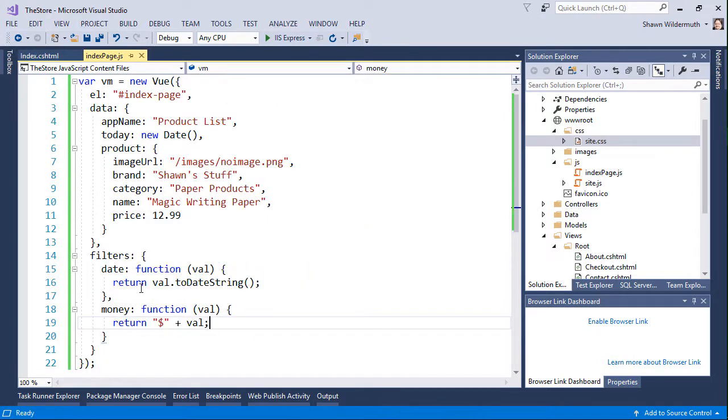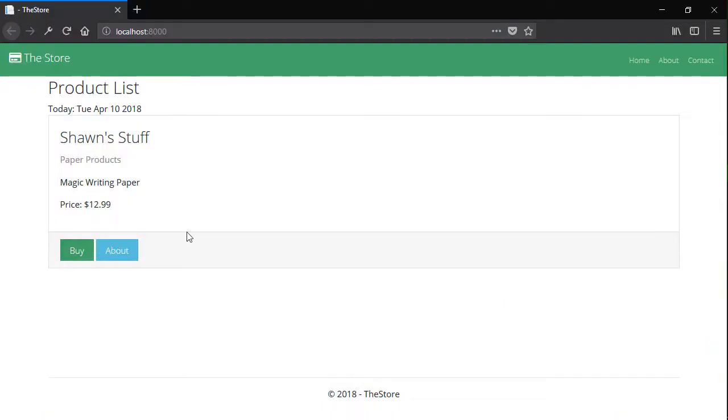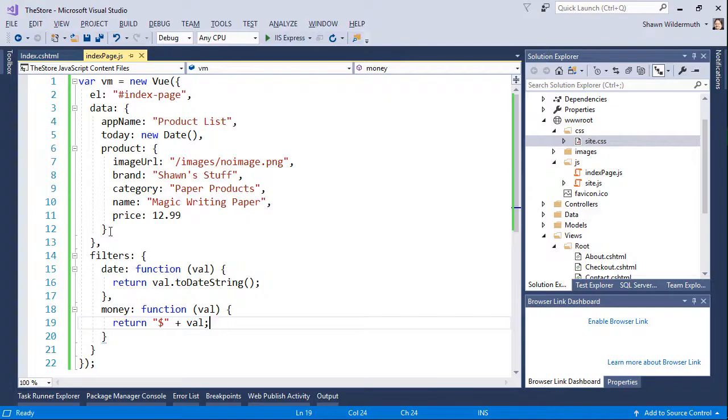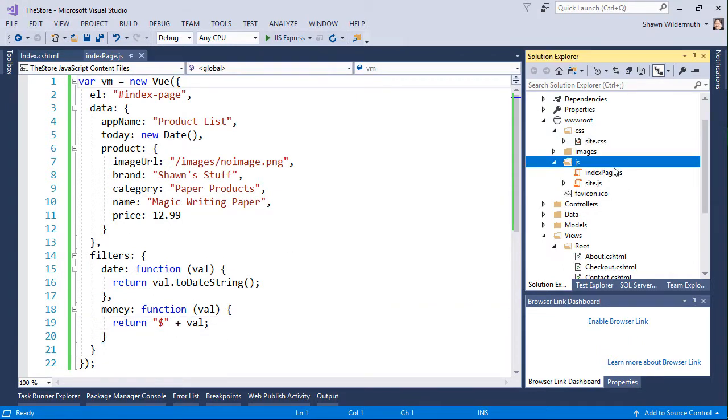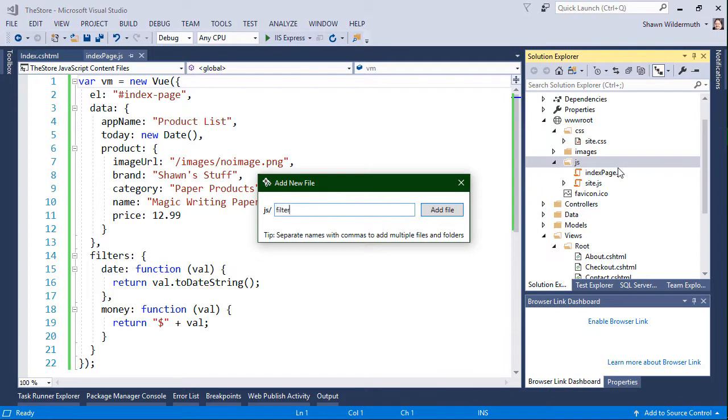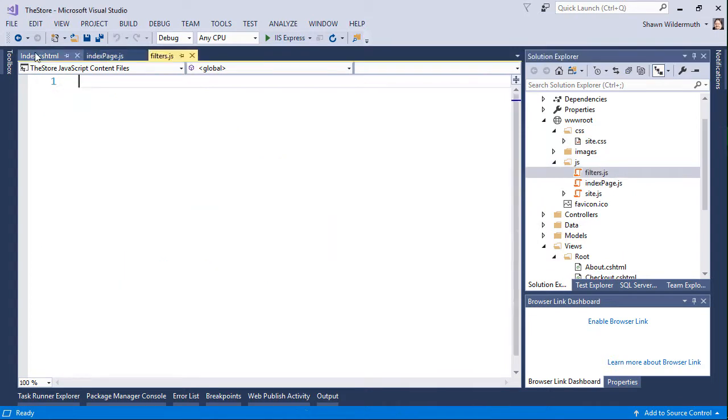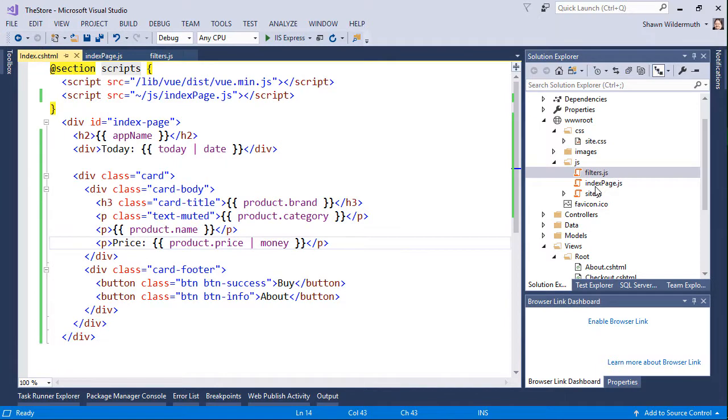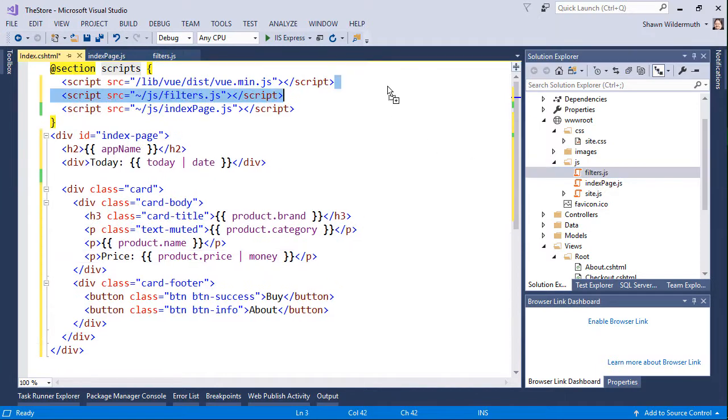Right? Not a very smart money function, but a money function that'll work. If we look at this now, it puts that magic $ sign in the beginning. So this seems kind of a one-off, why we would need to build these filters on every view we're going to be building. We could actually create our own JavaScript file for our filters, and then make sure on the index.cshtml that we're going to include them, so that this way we can create a set of filters that are reusable, so that on different pages we could reuse our set of filters that matter to us.